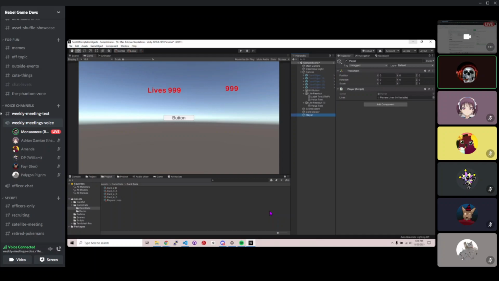It's really cool. Please check out the Firefly video, the scriptable object architecture video, because it really opens up modularity and flexibility. And also teaches you a little bit about inheritance.